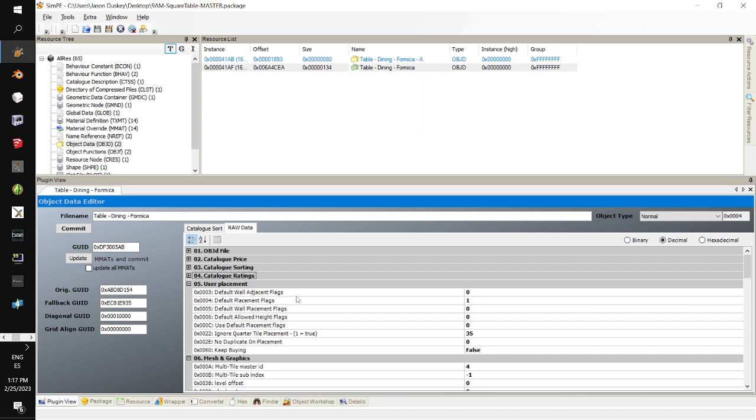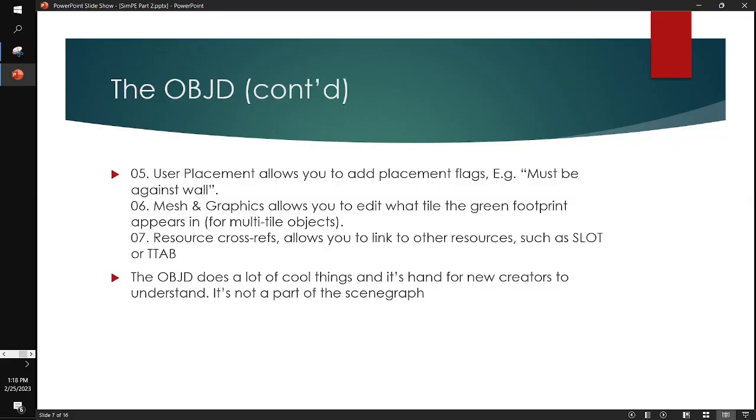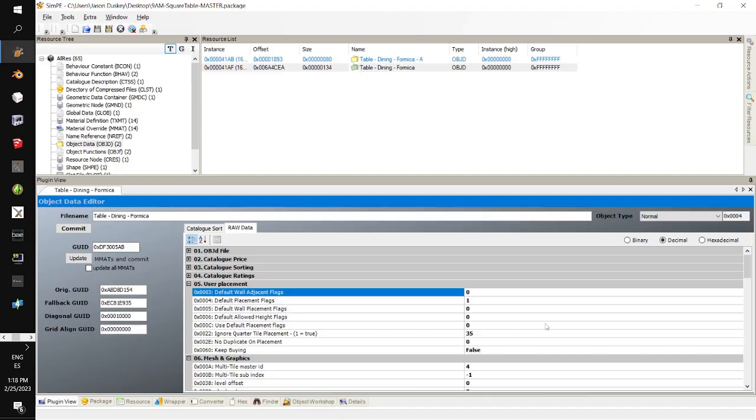Okay? And then this one is cool. User placement. This doesn't fix the placement that is done in behaves, and that's a topic for another day, but it changes the flags in your catalog. So you could change this to a 1, and in the flag it would say must be against wall. So user placement adds the placement flags.